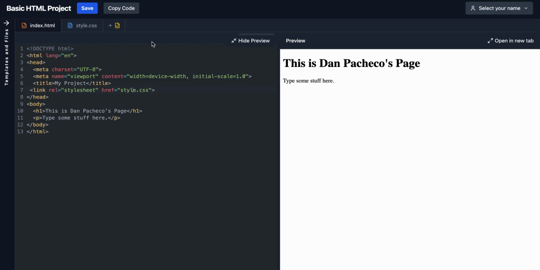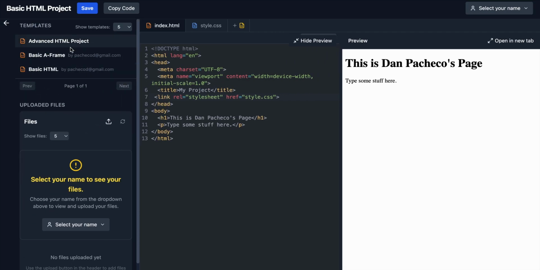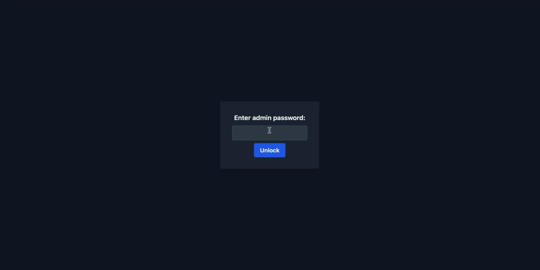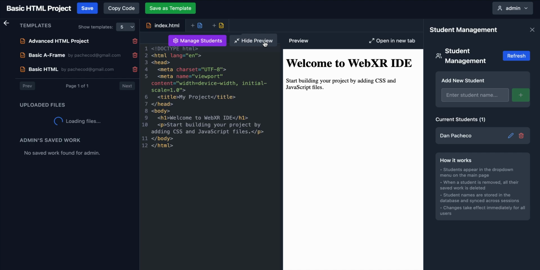And then when you're ready to do something with your code, you click copy code, it copies it to your clipboard. You can also do things like saving. So that's where we get to this. So templates and files. You can see right here, there's templates we can start with. And then down here it says, oh, you have to select your name to see your files. So I have an admin portal that has a special password. And here, the admin can manage students.